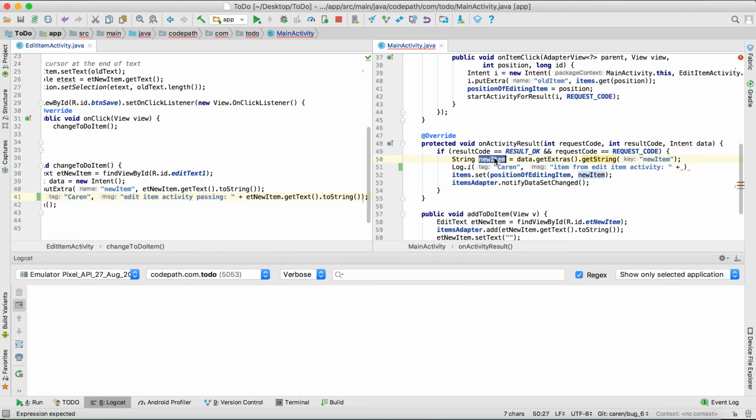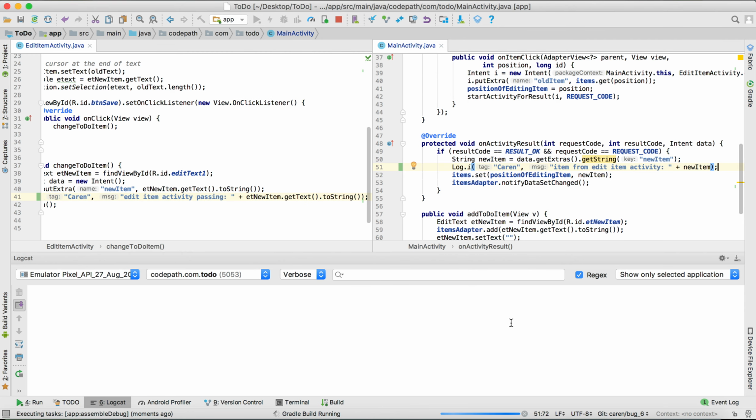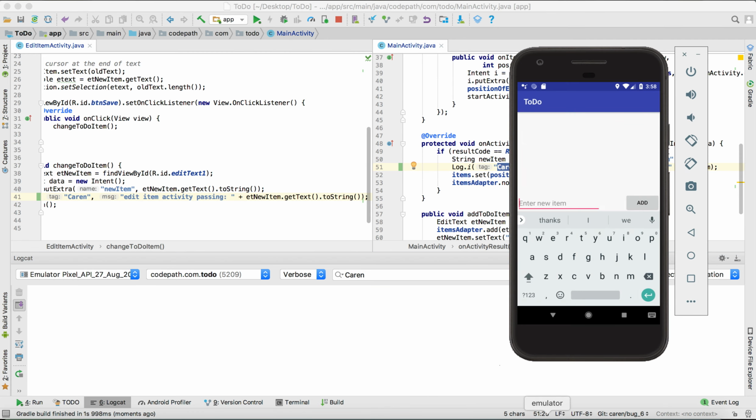So I want to see what this string will print out to be and see if it matches what we expect it to be. So I'm going to run my app again. This time, I'm only going to look for error messages with my specific log tag, which is caring. So this way, I will only see log messages that I care about. So I'm going to create some strings, some items in my list.